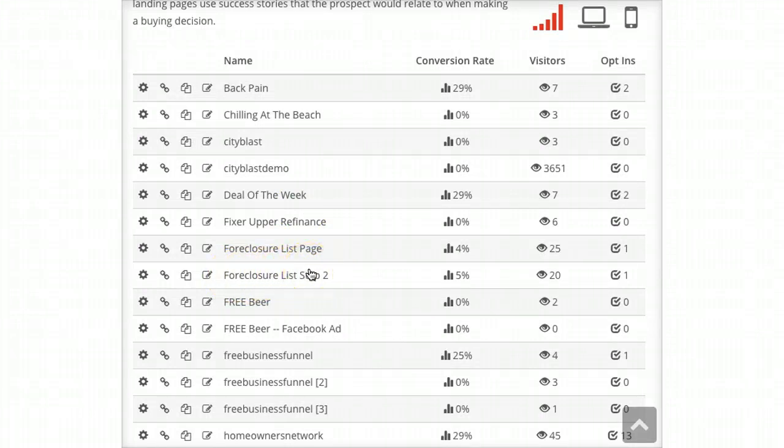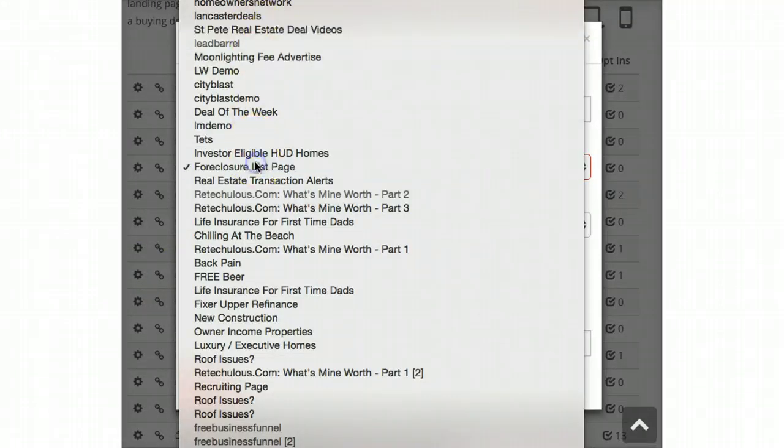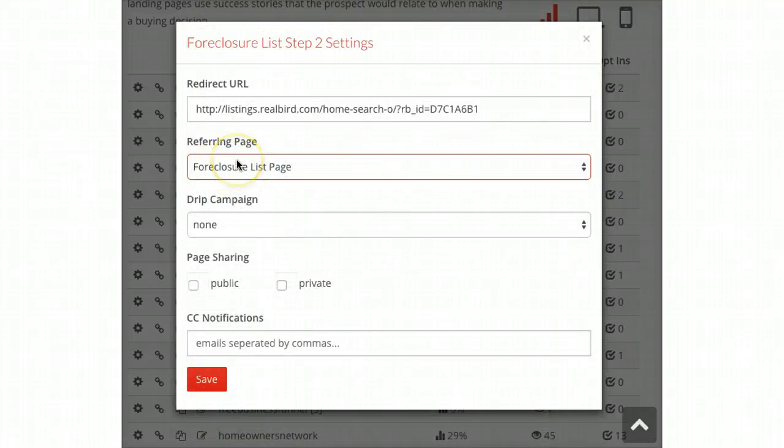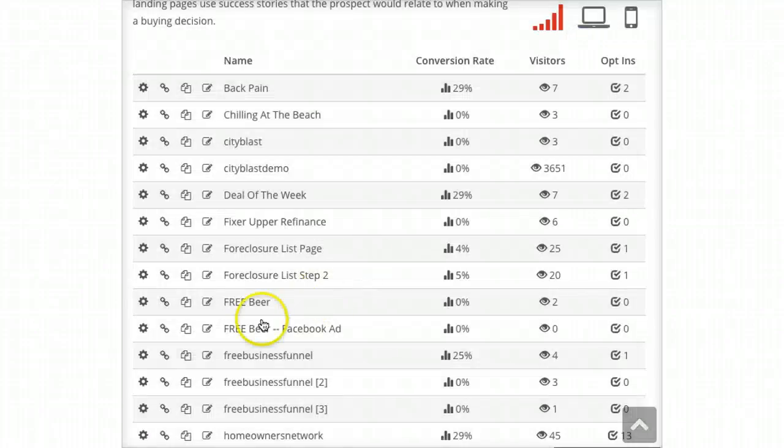And then what I'm going to do is, if I want all the traffic coming from this page right here to be routed to my second step, I need to go to my second step page, go to the gear, and pick the referring page. Okay, what page is going to be shown before? Once you've saved that, the system will know that anytime somebody opts into this first page, they need to be sent to this second page.